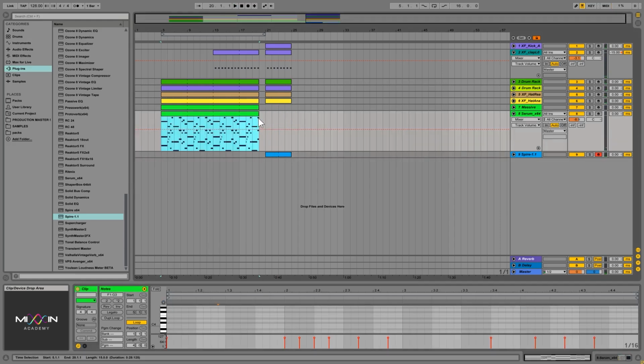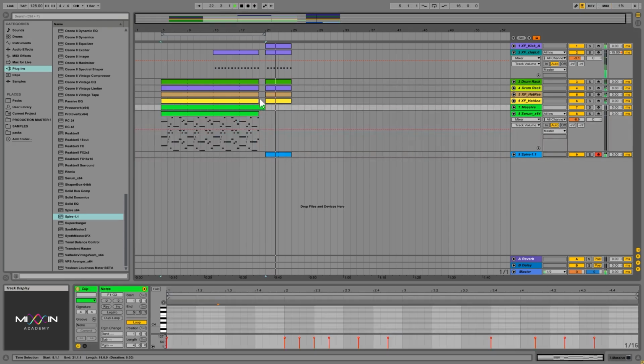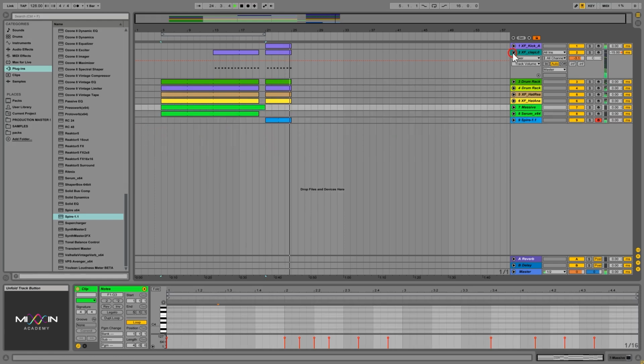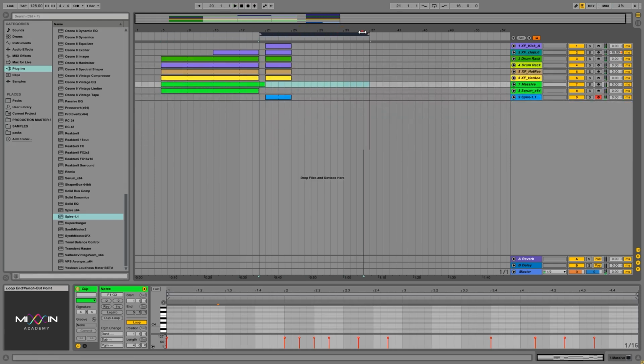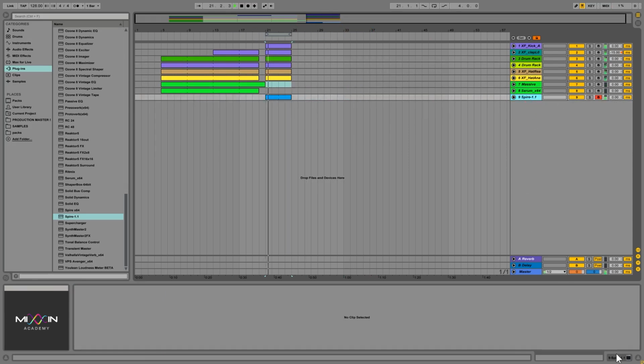Okay, maybe we can do without this too. I like that. Maybe we can filter that out too. Just make it a bass without any high frequencies.